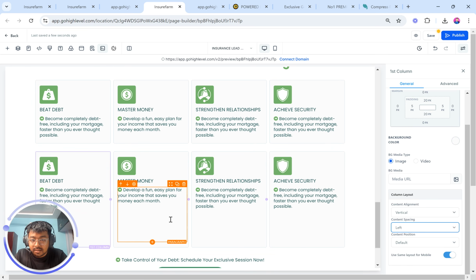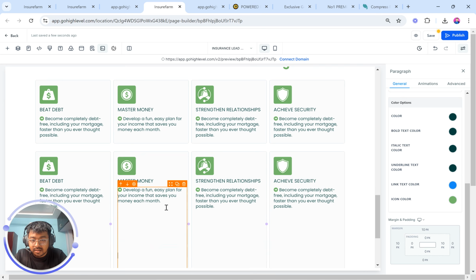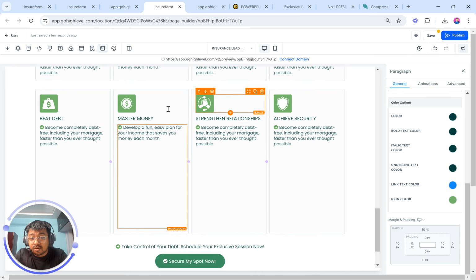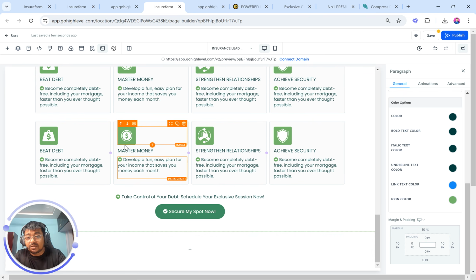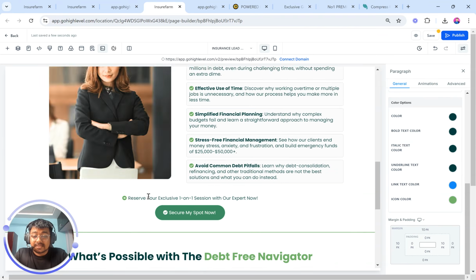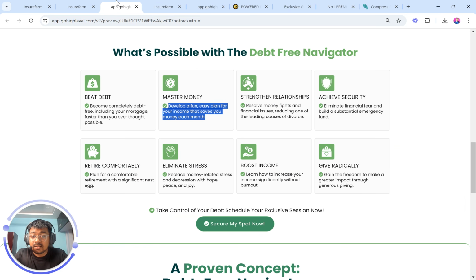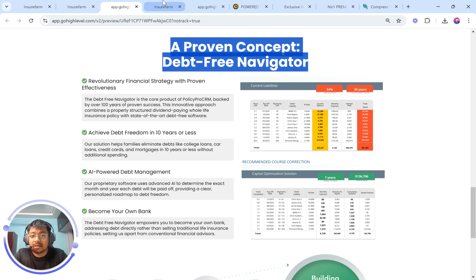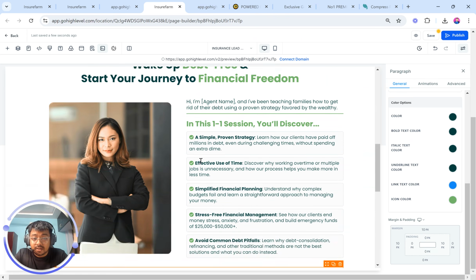Make them left aligned. Now, if you continue to add text here, then this column will continue to, I would say, elongate, but it's not going to hamper anything, and all the content will still be on the top. I hope I was able to help you understand that because it's a super important concept, right? But yeah, that's the third or fourth section I would say. Now, the last section is the proven concept, the debt-free navigator, which is our end product.